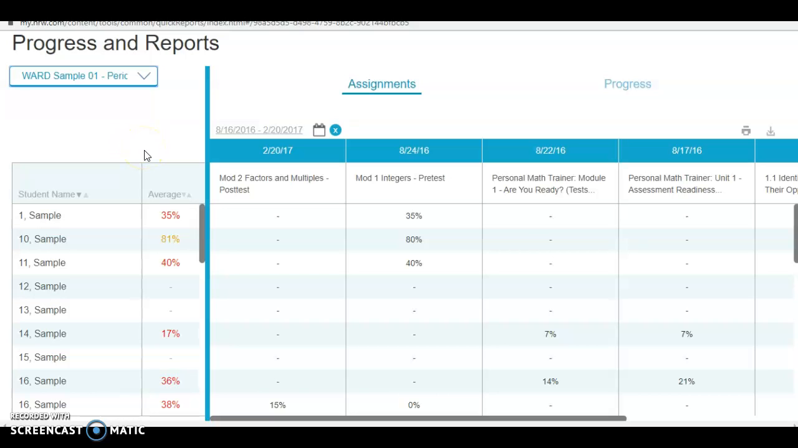Over here, I'm going to be able to see each and every assignment that I've assigned and who's completed it. If you see a percentage, that means in fact the score or the assignment has been completed, and you see the percent that they did. If you see a little mark here, this indicates that the assignment has not yet been completed.